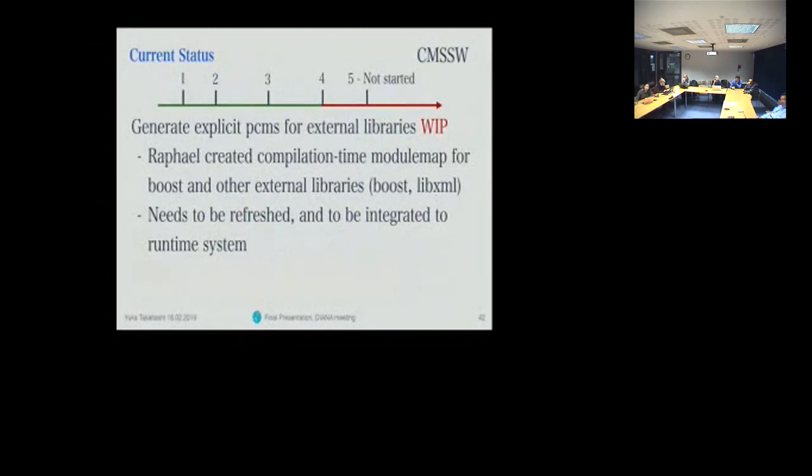Finally, we have the fifth stage, which is to generate explicit PCMs for external libraries. We didn't have time to get this working in 3 months, so this is kind of future work. But Raphael, who was a technical student, worked on C++ modules 2 years ago and created a compilation time module map for Boost and other external libraries such as libxml. This module map needs to be refreshed and to be integrated into the runtime system, but at least we have a fundamental starting point for this future project.